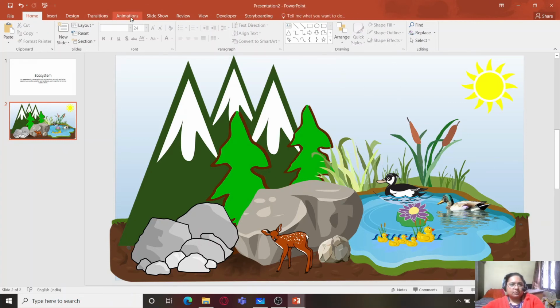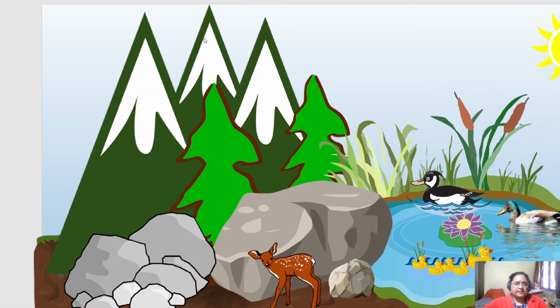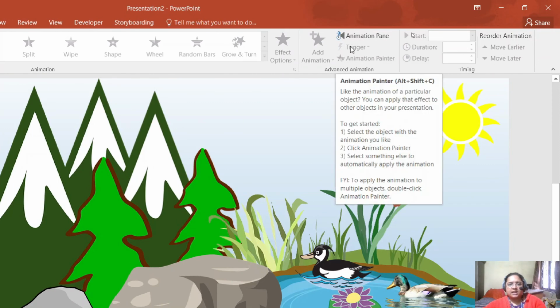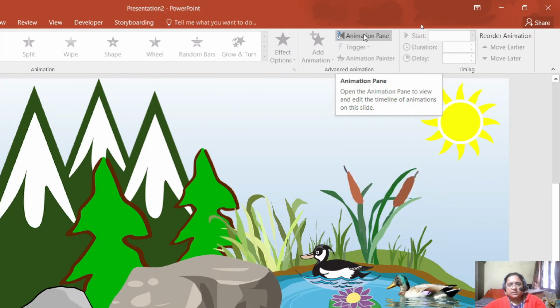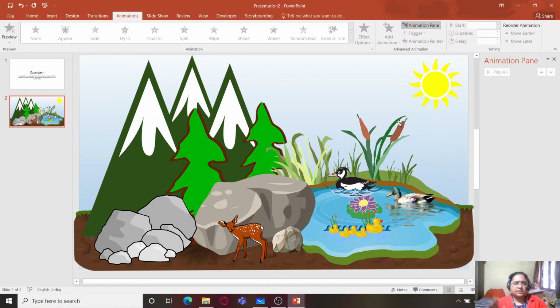We can just go to the animations pane, and this ribbon allows us all the effects which we can apply for our animation. So we'll click on the animation pane, and right now, because we are going to discuss this in detail later on in the chapter, I'll just give you a basic idea about how we are going to animate everything.